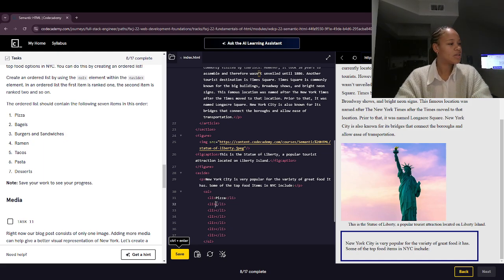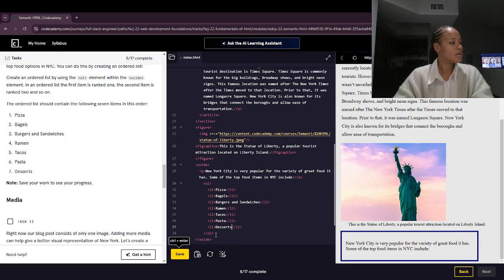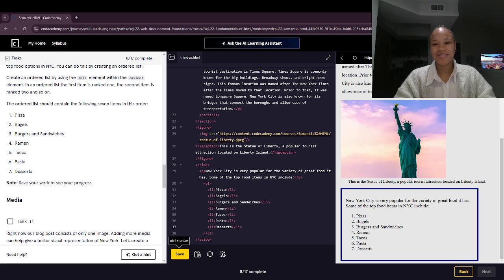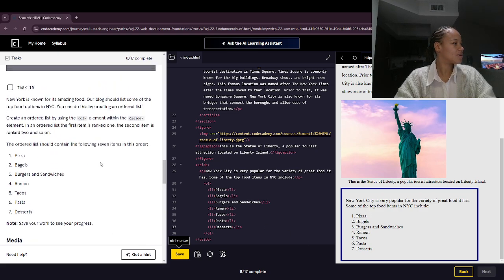Sorry. There we go. So pizza, bagels, burgers, and sandwiches, ramen, tacos, pasta, and desserts. Right, save. Now let's see what this looks like. Beautiful. Here we see our list. Nice work. Let's go ahead and check that off.